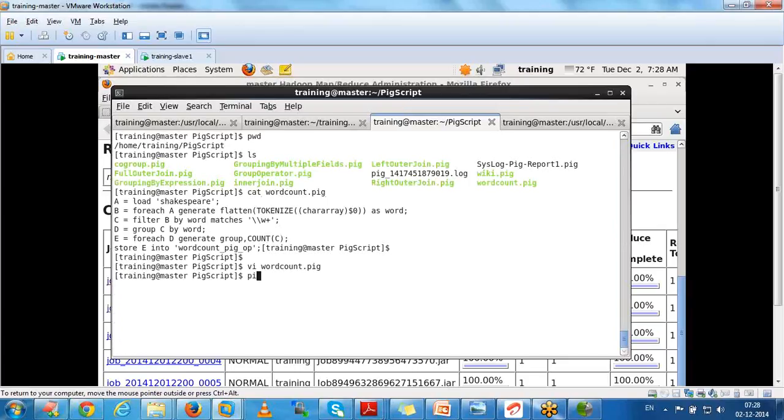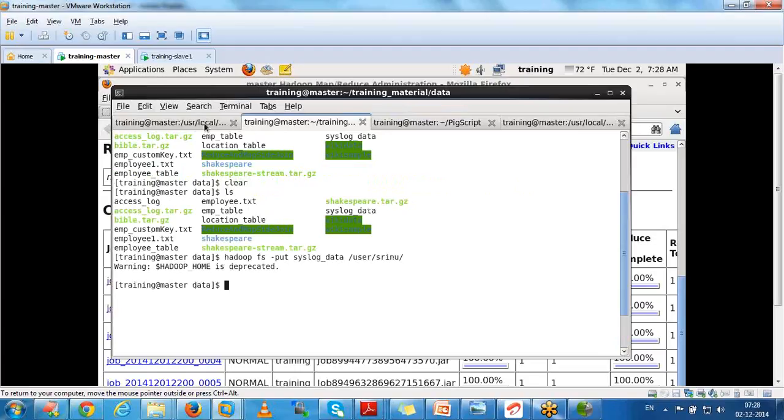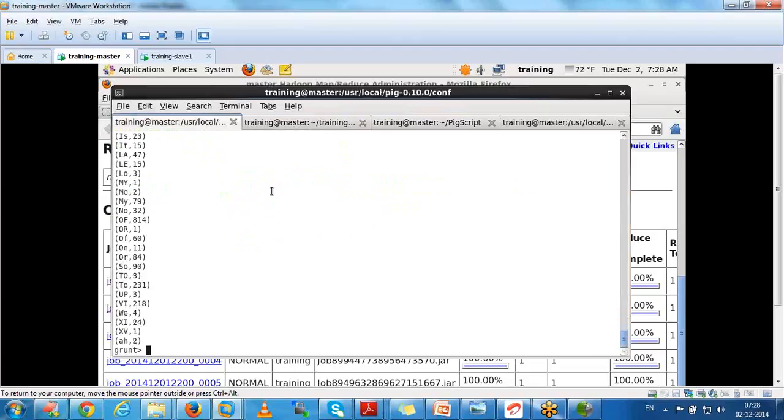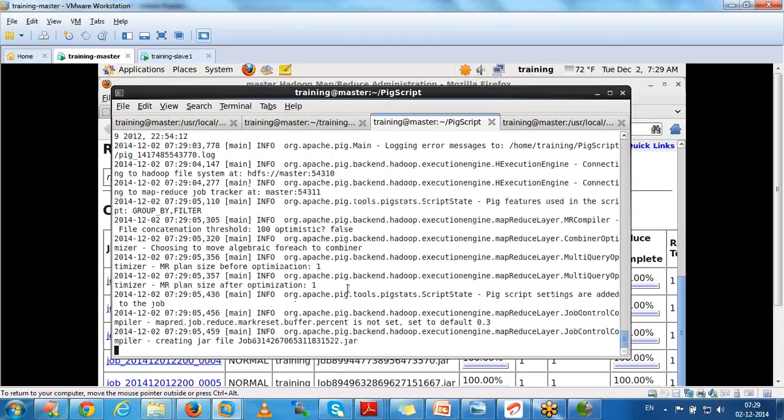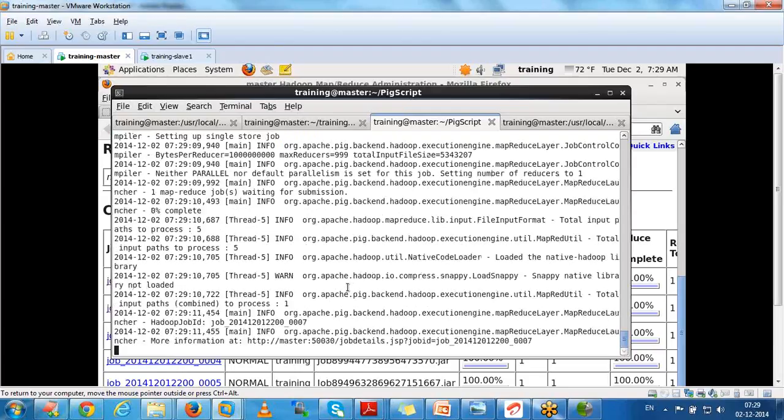So we'll try to run it with pig followed by the script name. Instead of going into the grunt shell, we can directly execute whatever Pig script is there. It will automatically be converted into a MapReduce job. Instead of executing each statement, we can run it as a Pig script. The final statement's result will be stored into whatever HDFS path we specify.